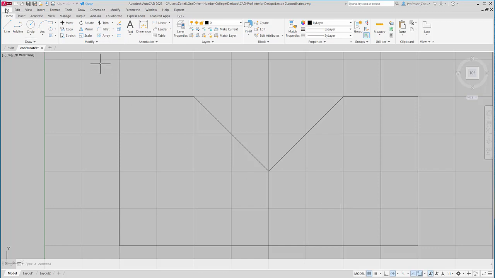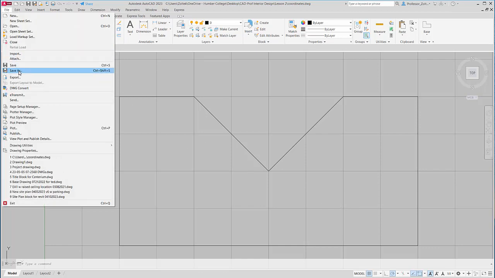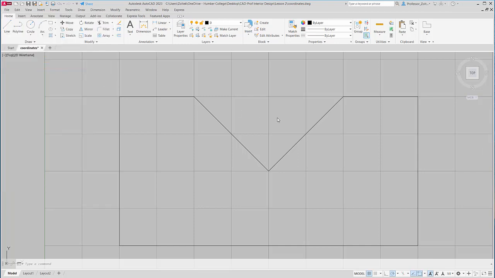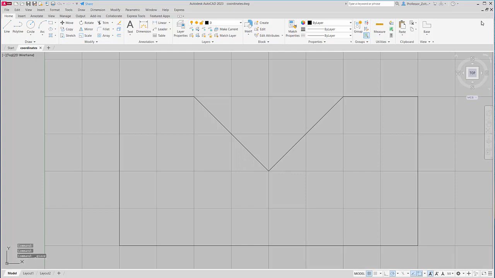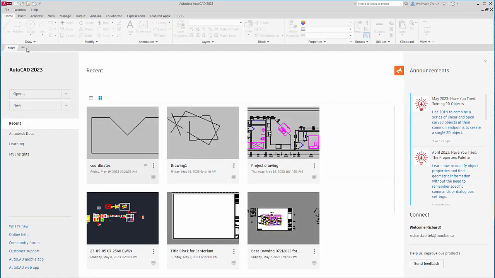So I'll select File, Save. Notice I'm not using Save As. Why? Because we've already saved it to a location. I'll click on Save, and I will click on the small x, not the top one, but the small one, and that will return me to the menu. And there's my diagram. That's the last view saved.